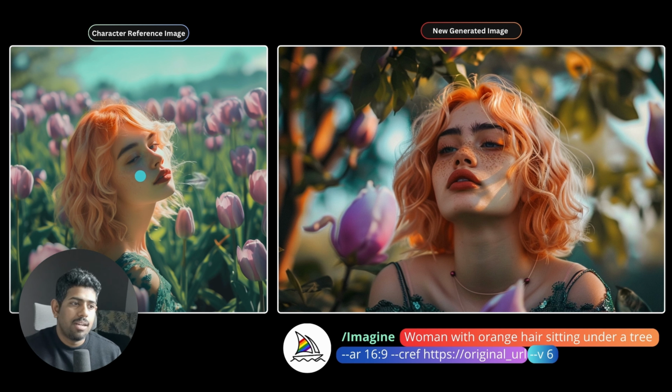The same woman here with freckles, orange hair, tulips, it kind of matched everything and brought everything together in this angle. I mean, this is a great shot actually. It's more saturated. I really liked it. So really cool. All right, so what else can we do now?